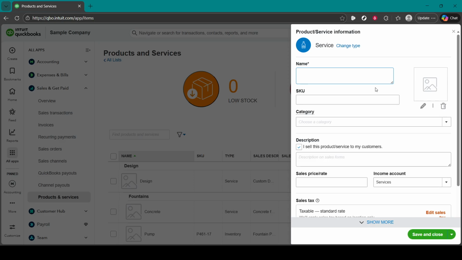Next, enter your sales price or hourly rate. If your pricing varies, you can leave the price blank and set it on the invoice each time, but having a standard rate here speeds up billing.